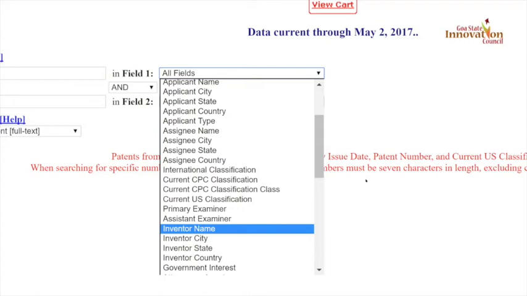You can find any paperclip patents. Inventor name, inventor city, CPC classification, all these are criteria for you to search.